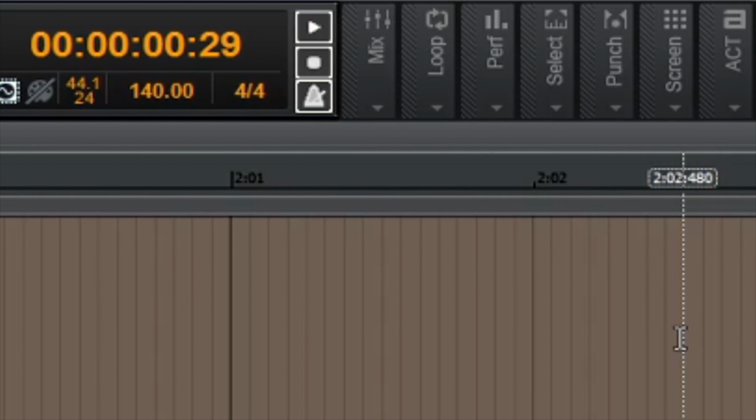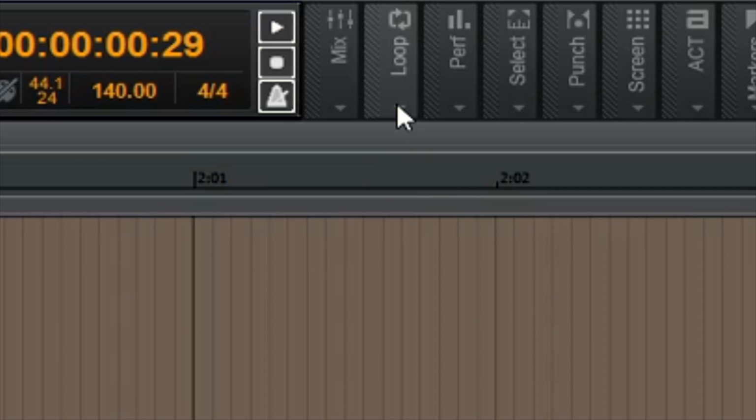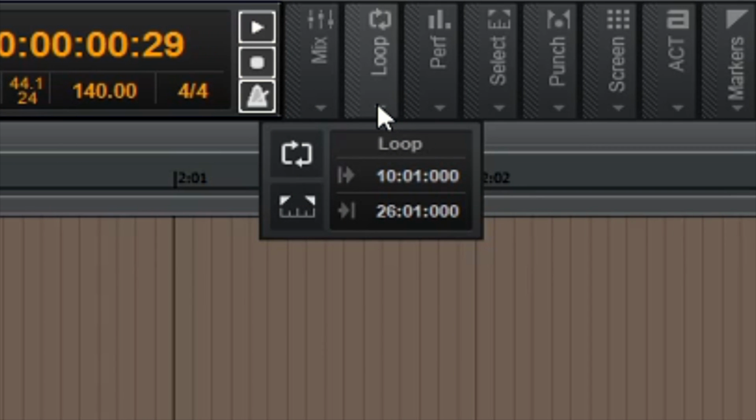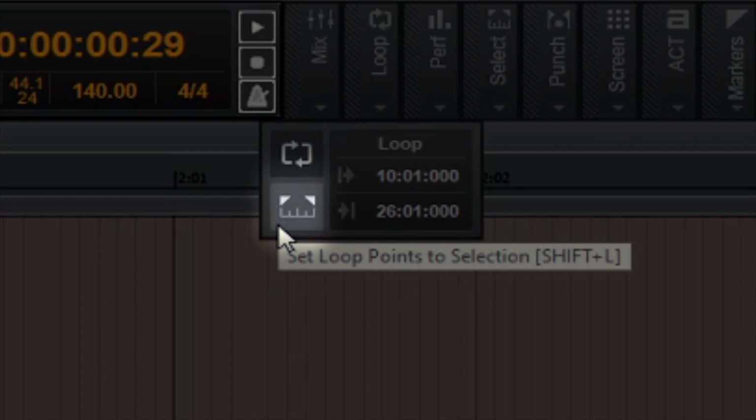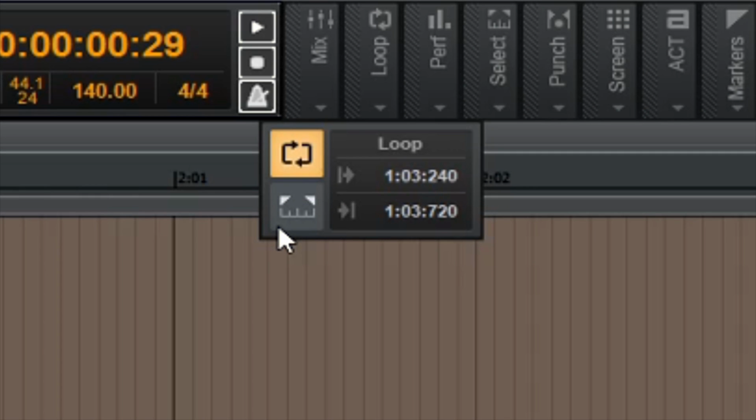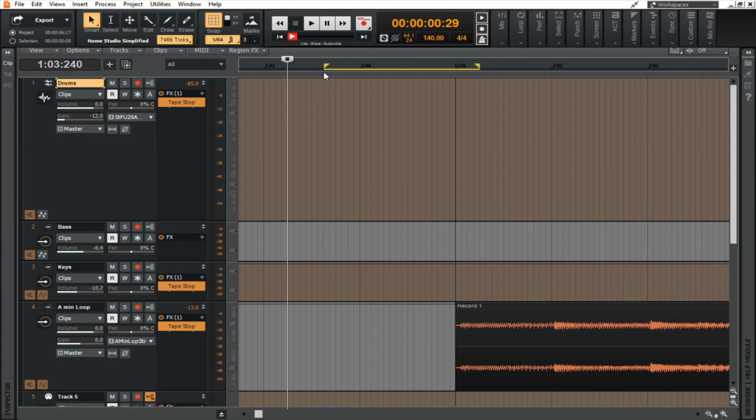And now moving on to the next module on the control bar, it is the loop module. The loop module lets you control loop settings. This button on the top left will allow you to turn on and turn off playback looping, whereas this button on the bottom will allow you to set loop points. You can change the selection here, or you can physically drag those points to somewhere that makes sense.